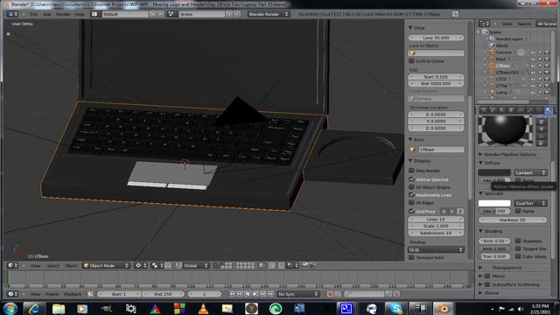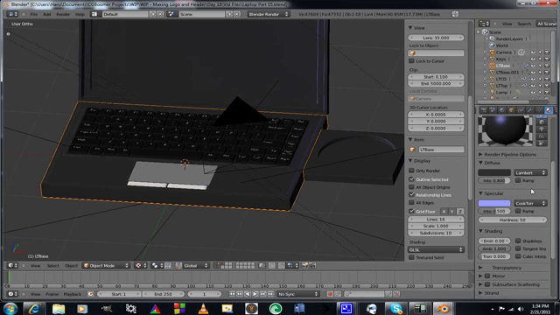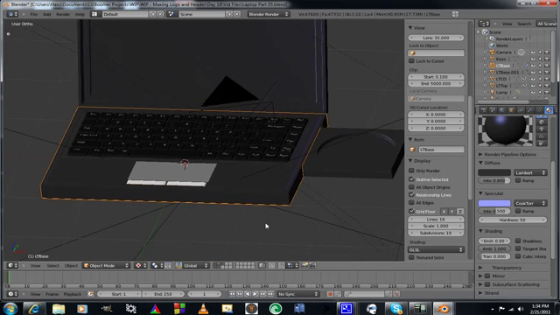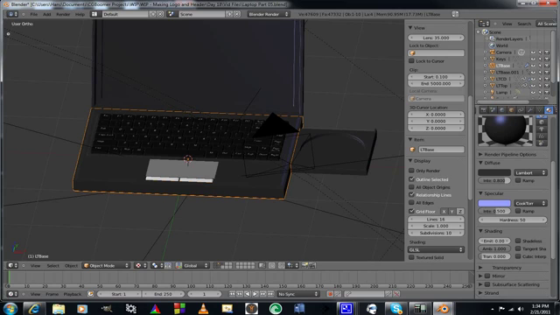I'm going to take my specular and let's go ahead and pop just a little bit of bluish in there. That's kind of what I want. This is all kind of personal taste.